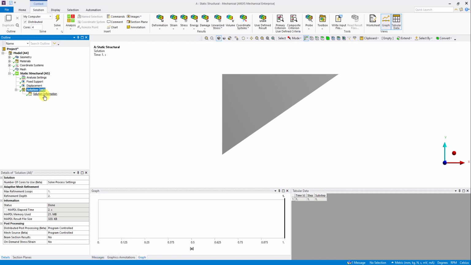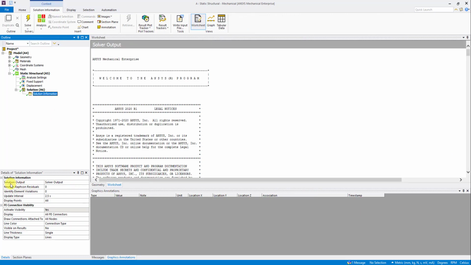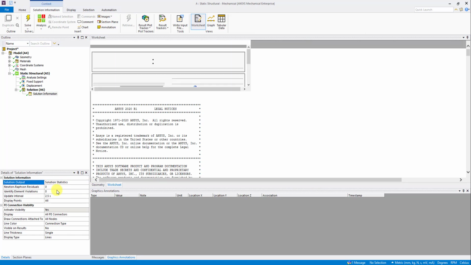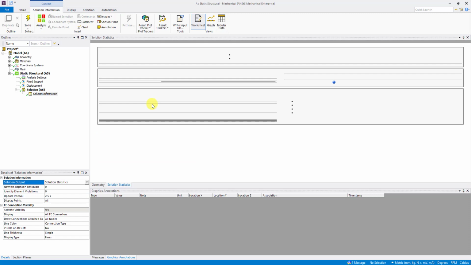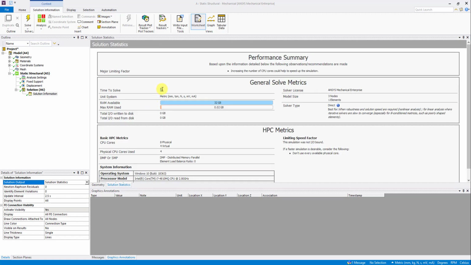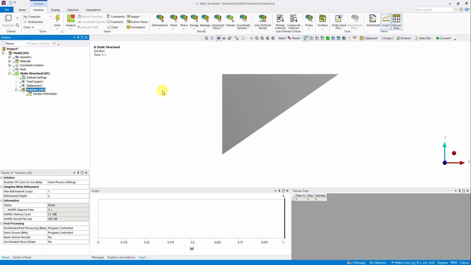If you are interested in looking at how much time it has taken, you can go to solution output. Instead of solver output, you can put solution statistics. So it just took 2 seconds to solve this problem, right? Now let's fetch the result.